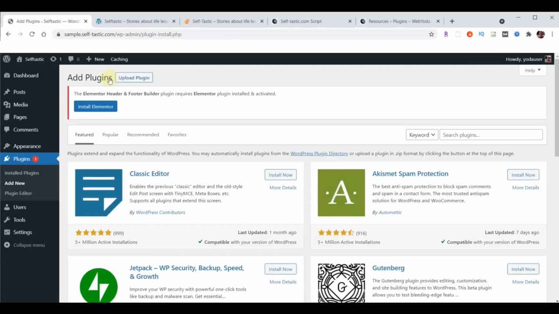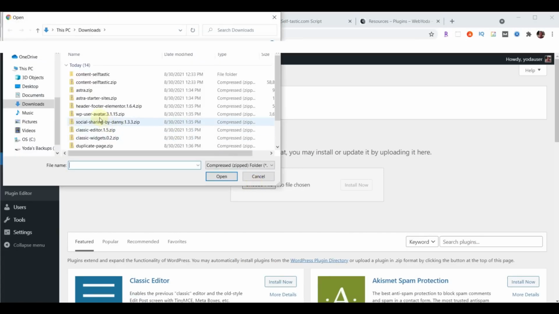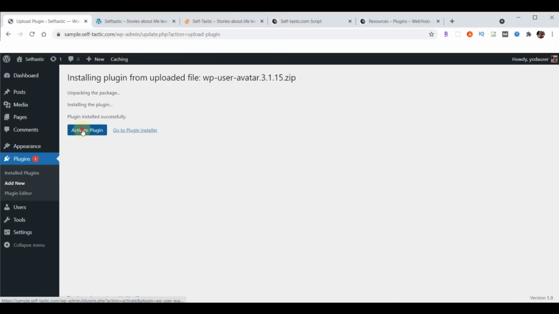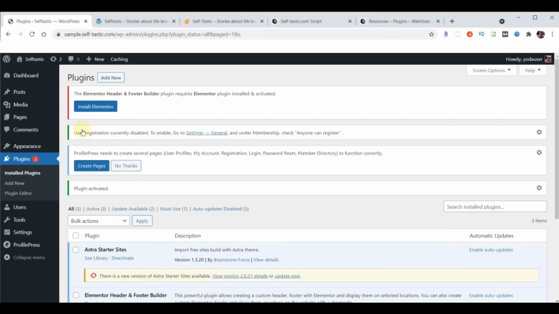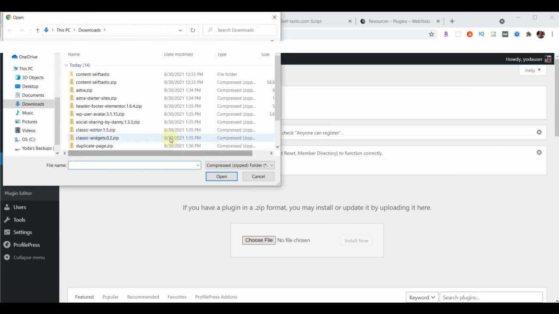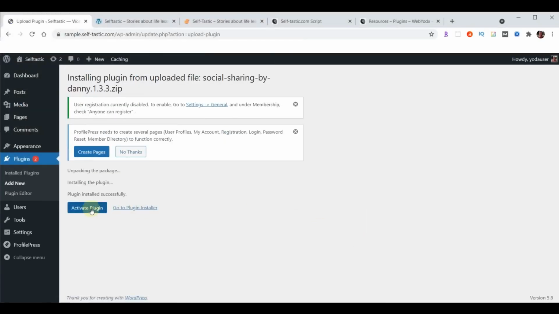Ready for the third one. Add new. Upload plugin. Choose file. WP user avatar. That has a new name, Profile Press, but the original file name is still the same, so we'll choose that one. Open. Install now. Activate plugin. We're ready for the next one. Add new. Upload plugin, choose file. The next one is social sharing by Danny. Open, install now, activate plugin.